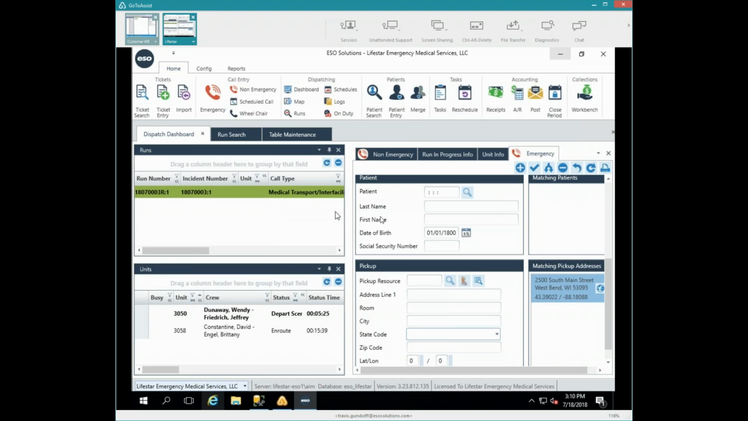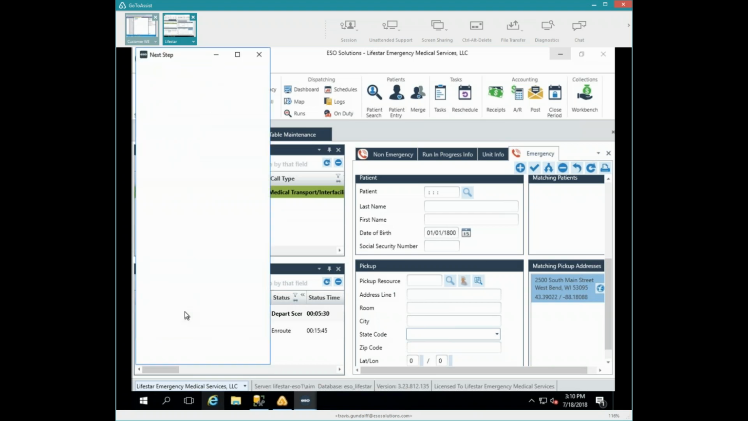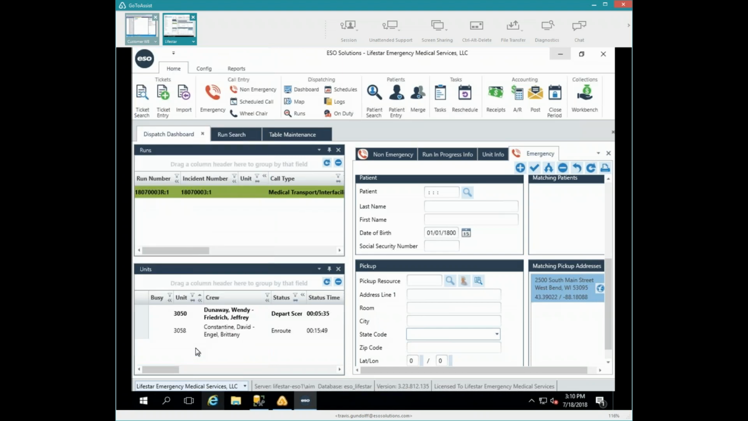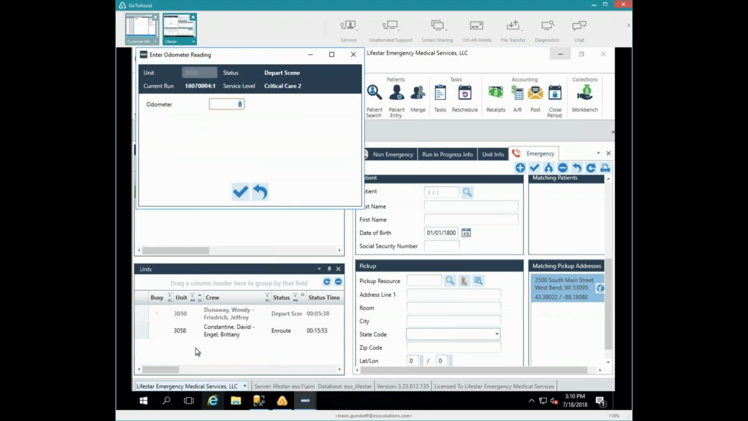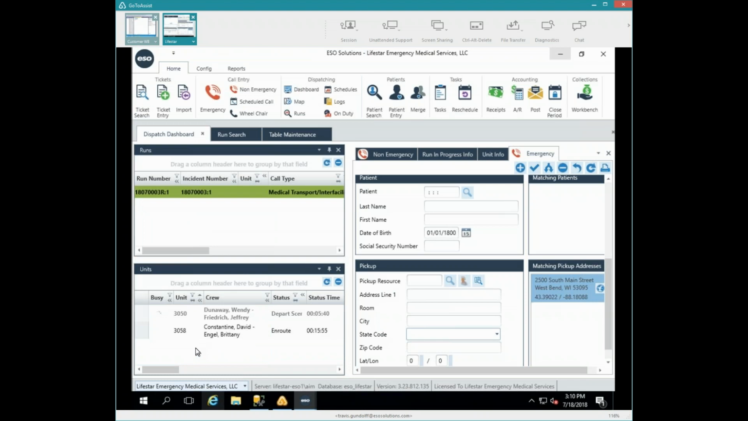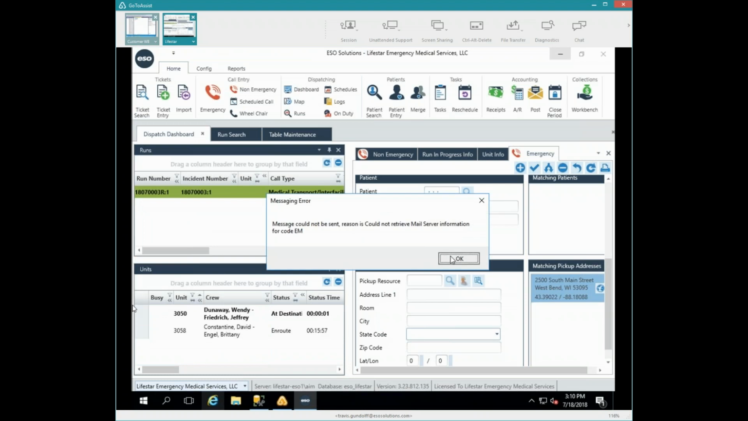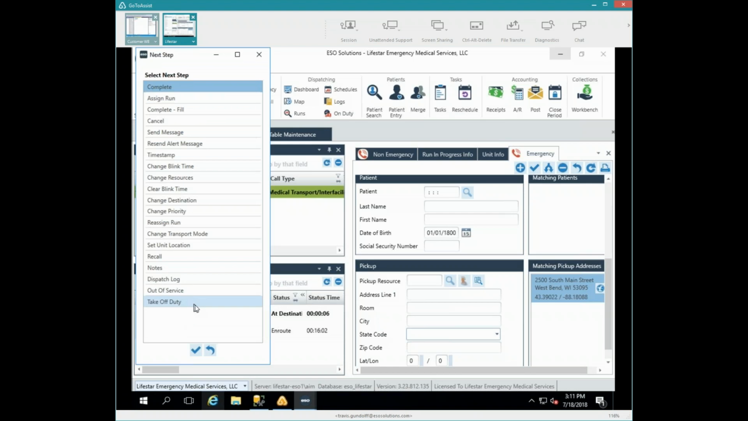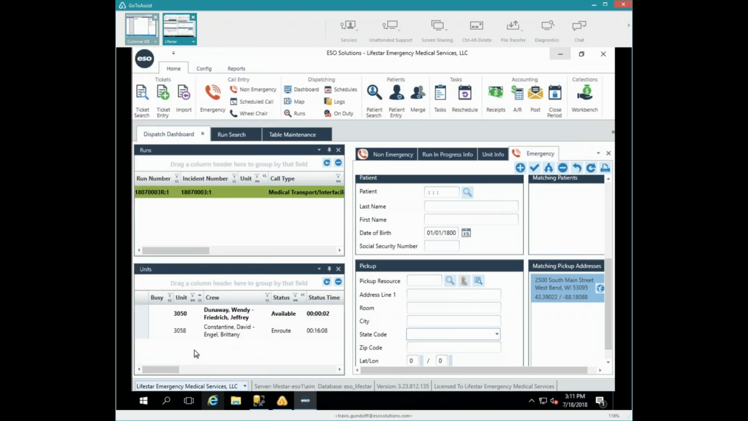Okay. All right. And we'll go ahead and finish this one. They're departing the scene. We'll say they are at destination. Again, wants odometer information. And they're very efficiently signing over the patient to the hospital staff. Okay. And 3050 is available again. All right.